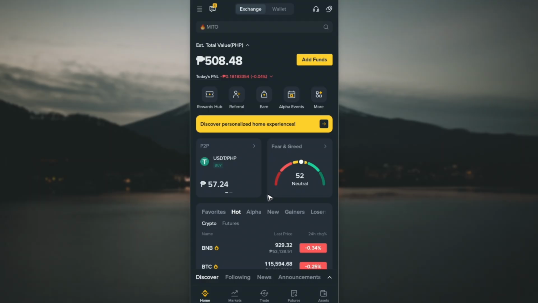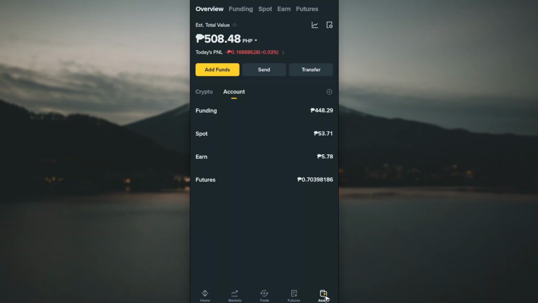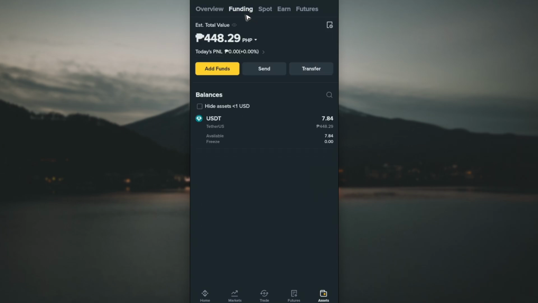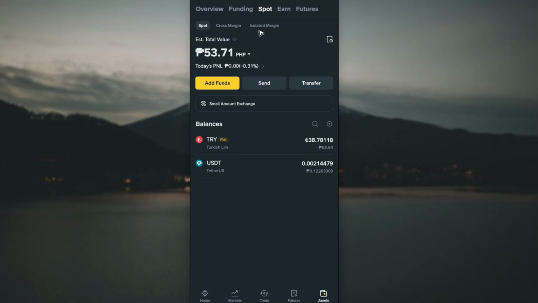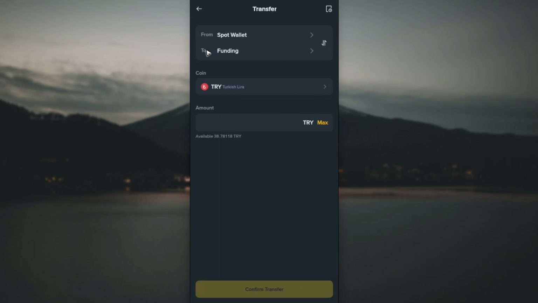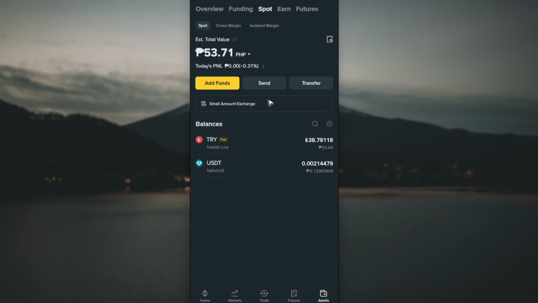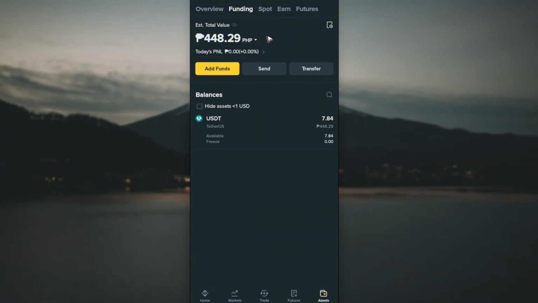Going back in here on your Binance dashboard, just go over to your assets. Here, tap on funding. Now make sure that all your balance is found in here. For example, if you still have a balance under spot, hit on transfer. Make sure that "to" is set to funding. Tap on max if you want all of your spot amount to be transferred to your funding wallet. Hit confirm. Once done, go back to funding, refresh the page, and it should reflect here.